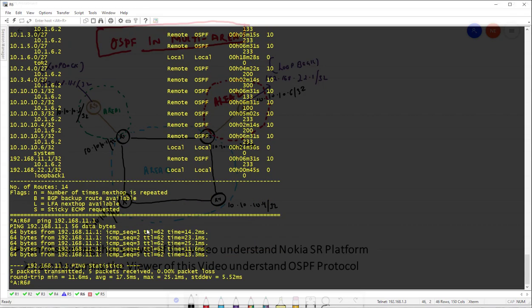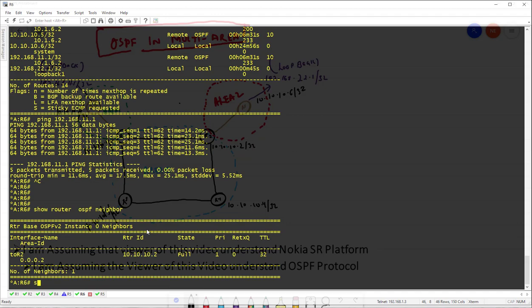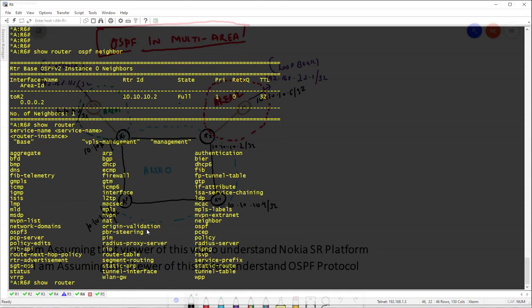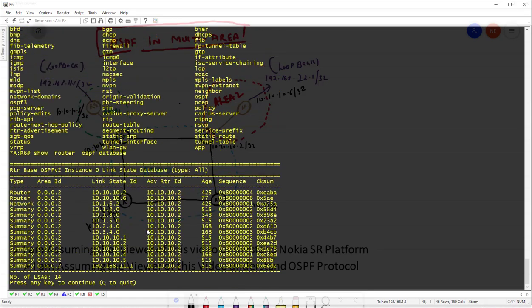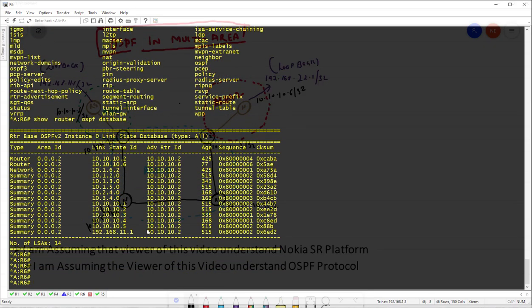So let's see some OSPF show commands. For seeing the neighbor, show router OSPF neighbor. For database, show router OSPF database. So you will get the complete database detail here. Show router OSPF database summary.